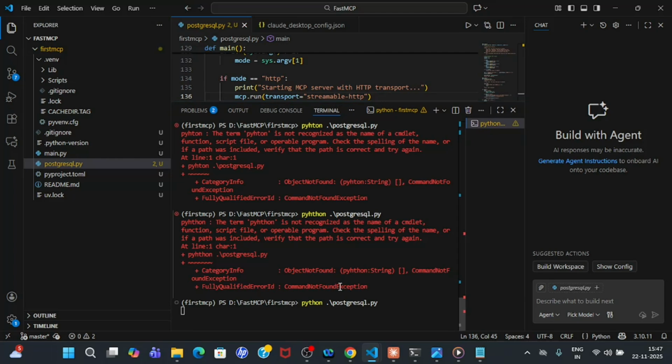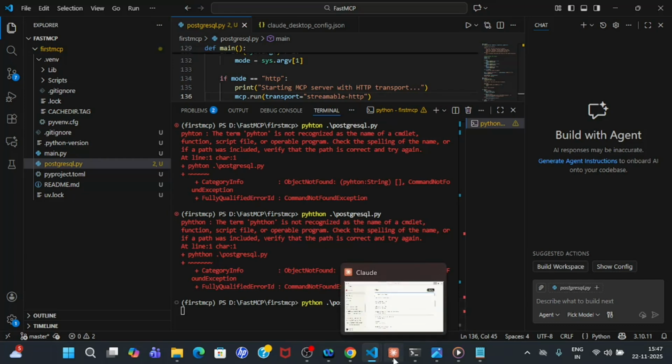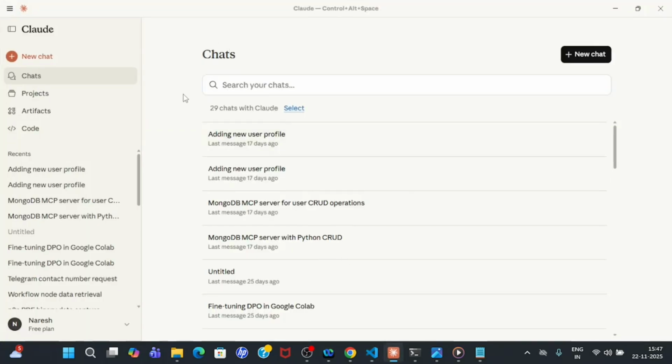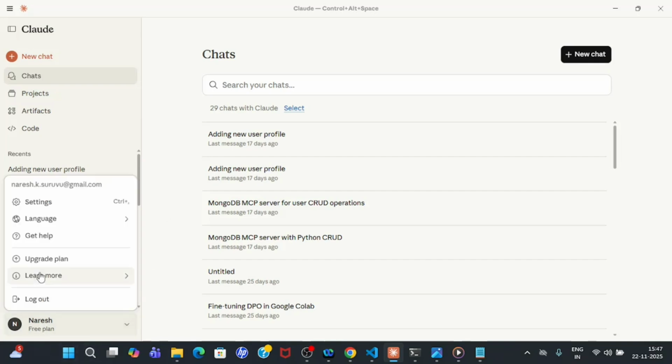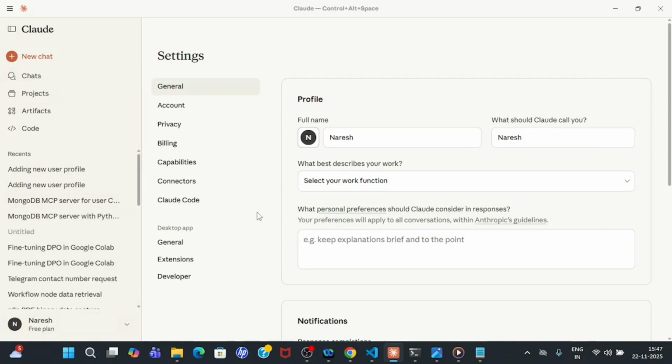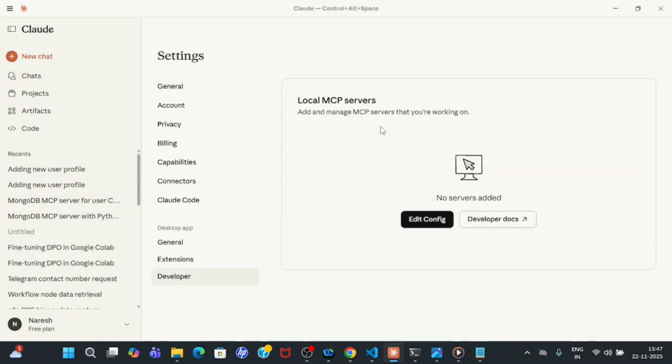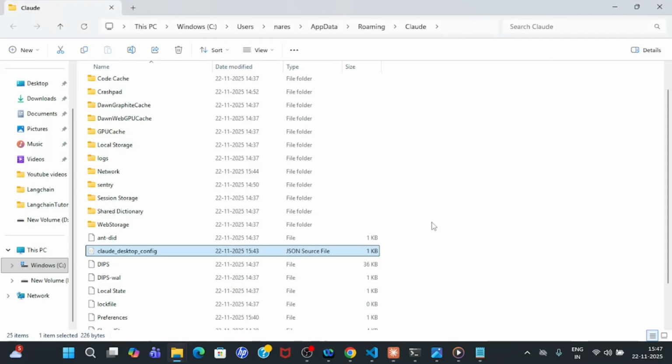Now you have to connect it through Claude Desktop or any local system, because since we are not exposing it through HTTP, the outer world cannot access this MCP server. Only local systems can access. So I'm going to use Claude Desktop and connect this Claude Desktop to my local MCP server. For that, go to your user profile section and then click on settings. Then click on developer. You can find edit config file over here. Click on edit config file.